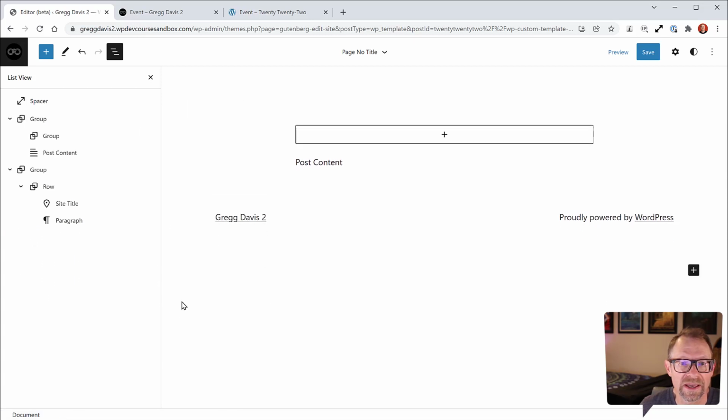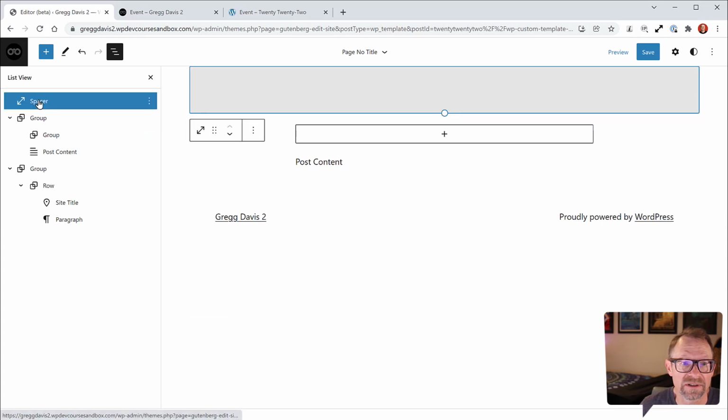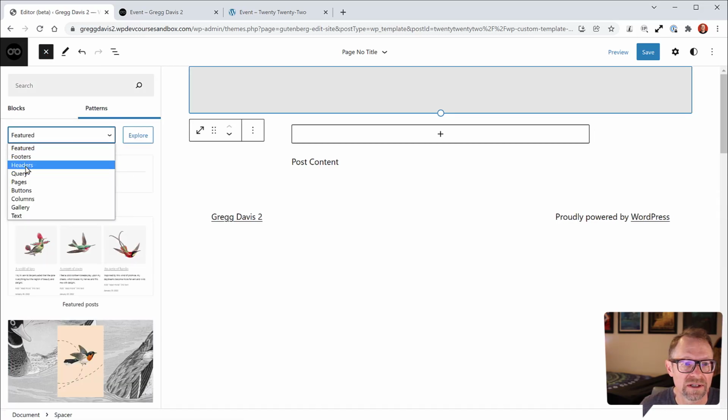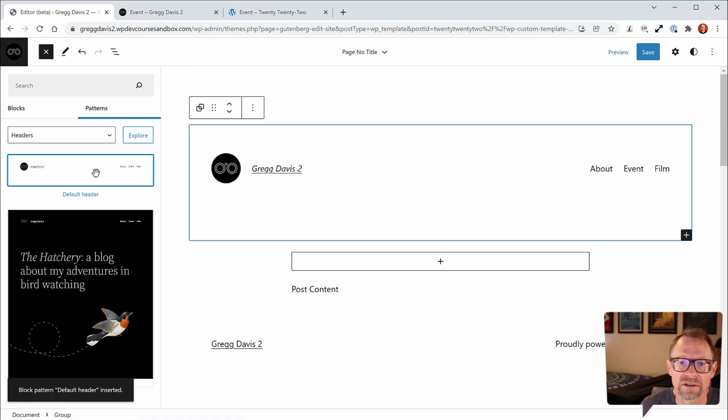I'm just going to add that once again. Now this spacer is still here. So if I click the spacer, then I'm just going to click to add a block pattern. I want to add the header, and I want it to be the default header. That looks much better, doesn't it?